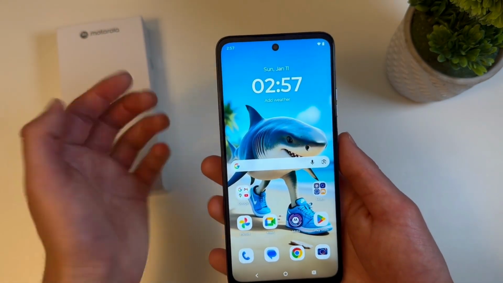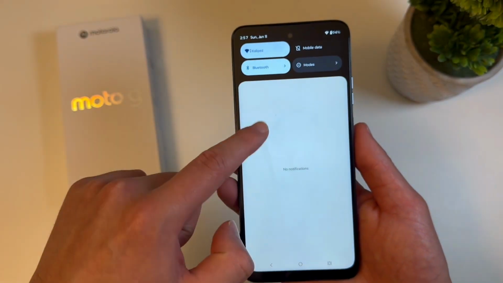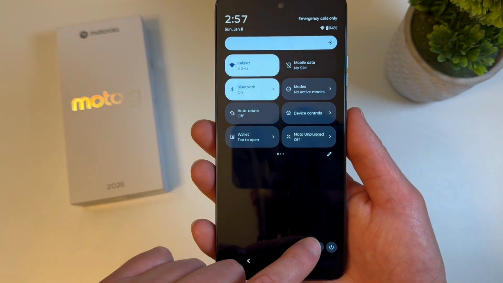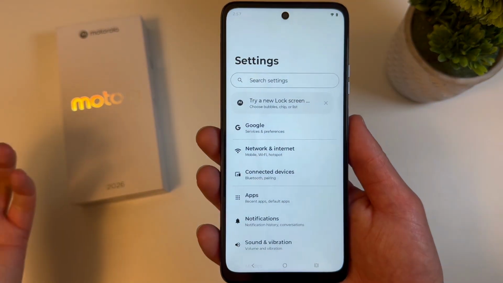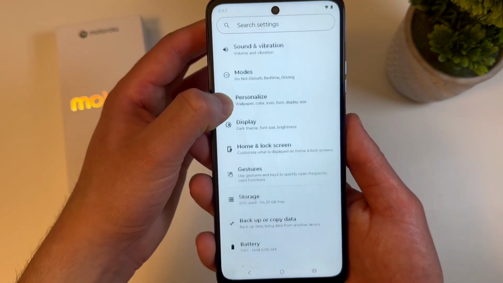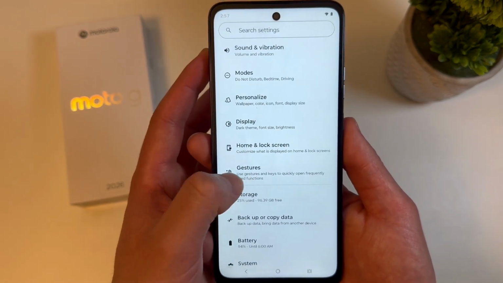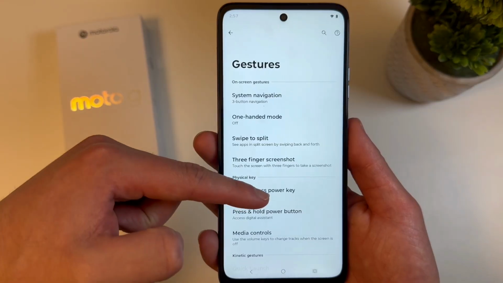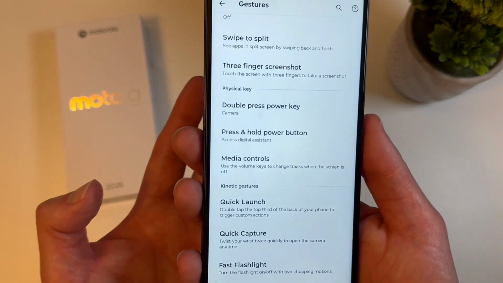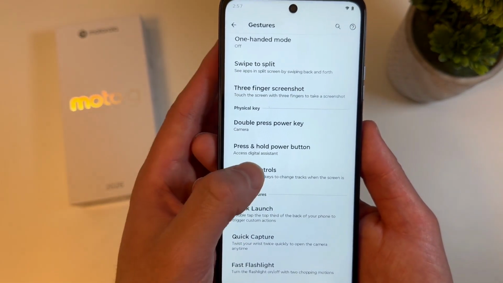So to do this, what you can do is go to Settings. Then from here, go to Gestures. So once again, we're going to be right here. And then this is going to be in the physical key section. So we got a few different things. Press and hold power button is going to be right here.